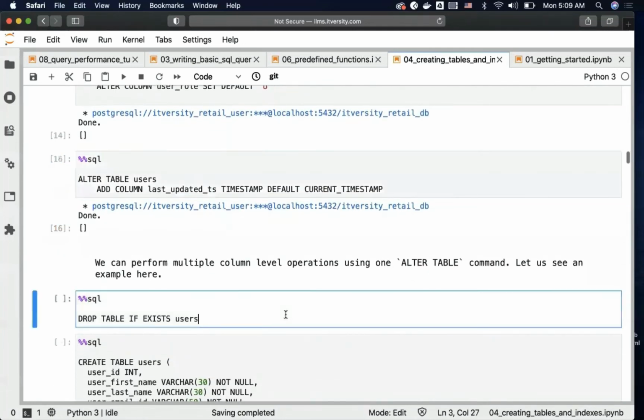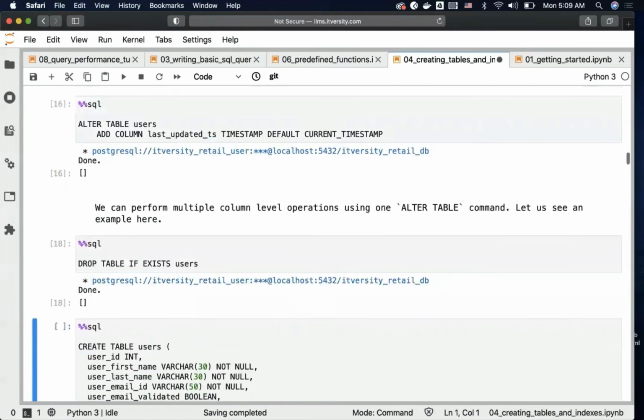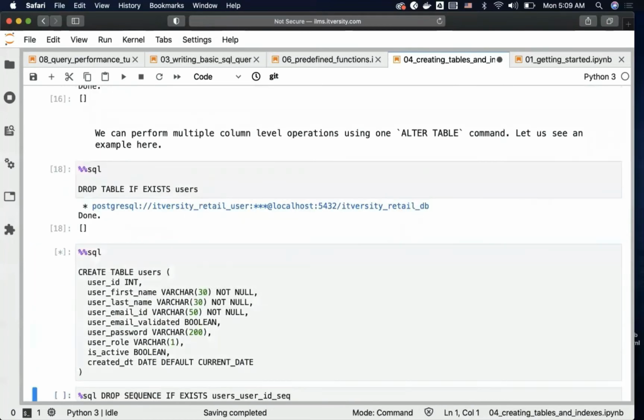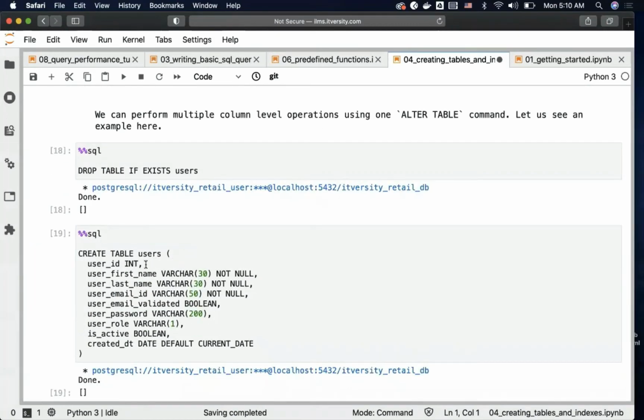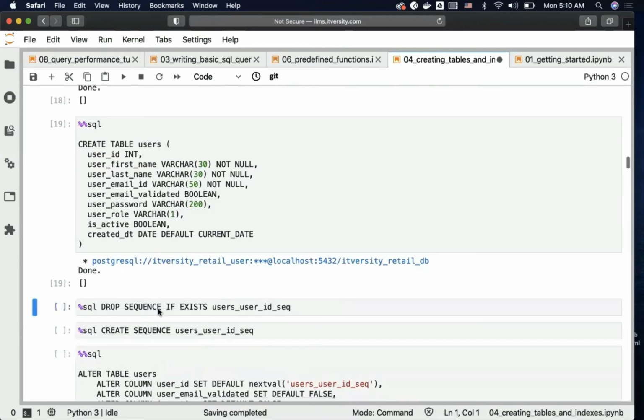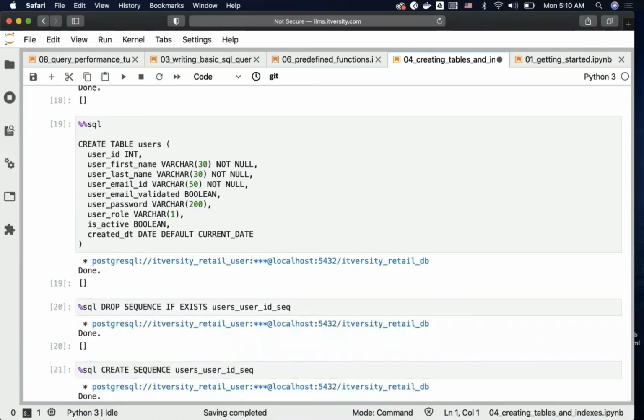I am dropping the users table here, recreating the table as per the original structure with user ID as integer, without defaults for user email validated and is active. User role is of type varchar of 1, and also there is no last updated timestamp. So we have created the table as per the earlier structure. Now I'm dropping the sequence also, just to ensure that we can alter the table by assigning the sequence to user ID. And now I'm creating the sequence again.